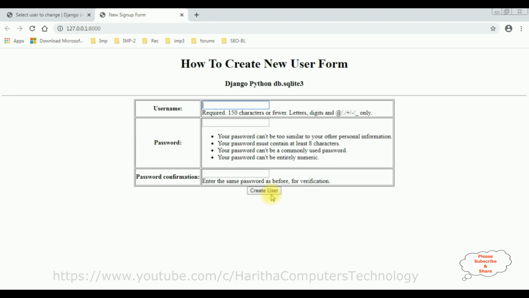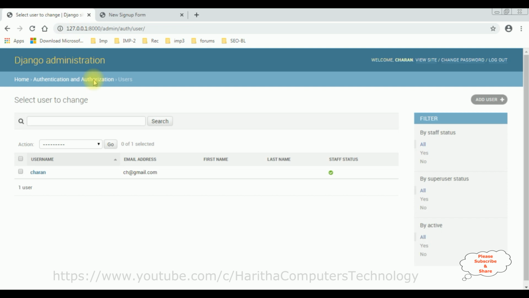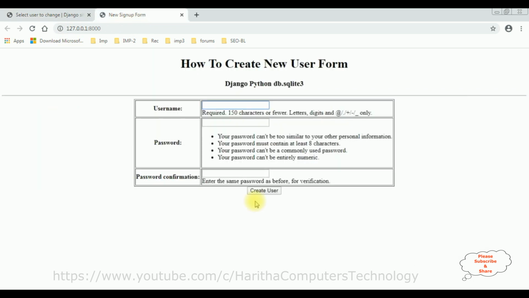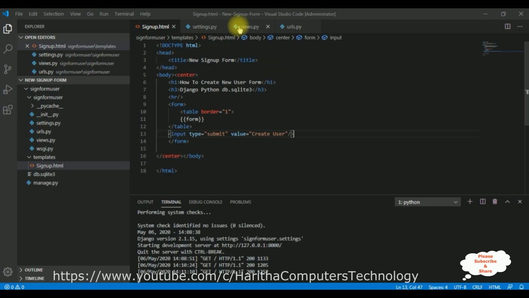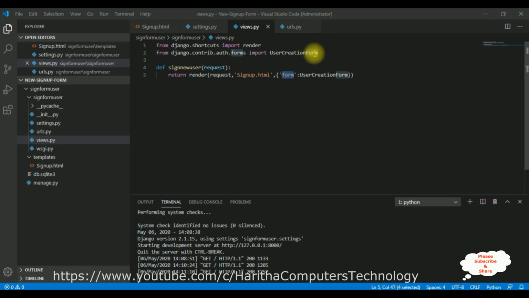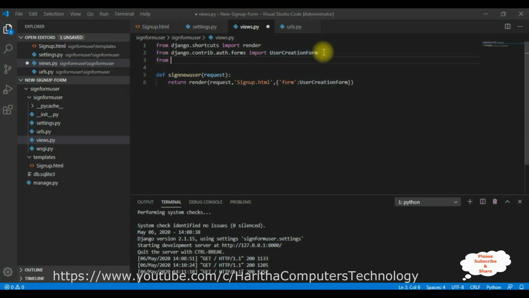Now my next part is what are the new user details I want to save here in this users database table. So let's start the coding part. Again switch back to the views.py. The user creation form is for the designing the sign up form. Now we need to insert the users for that form. Let's import the new class django.contrib.auth.models import User.